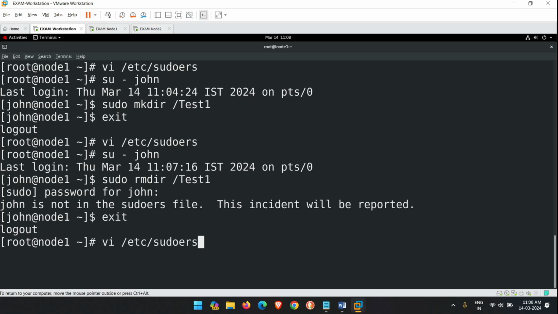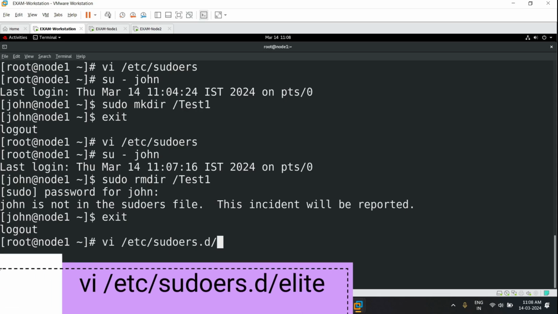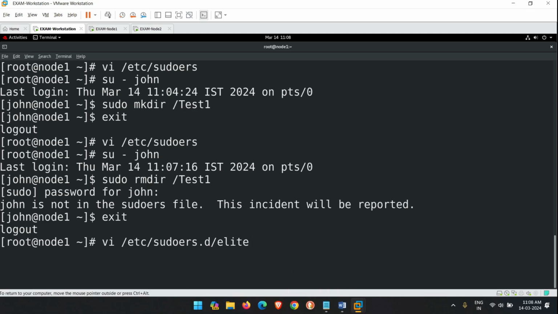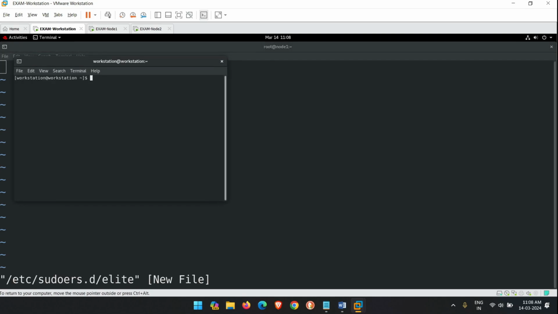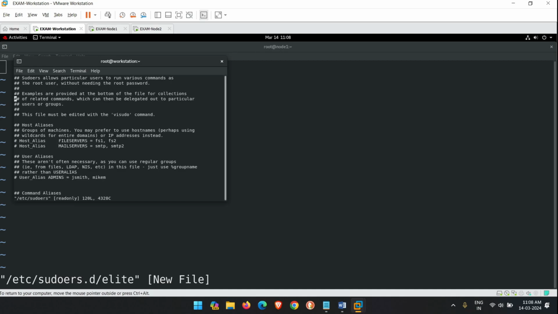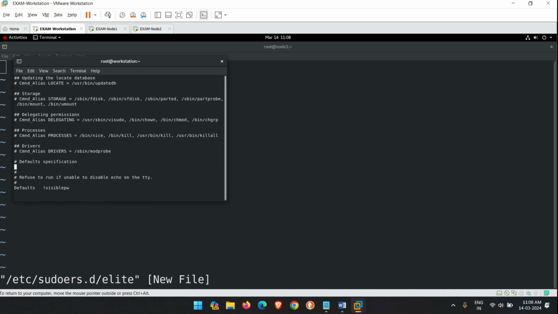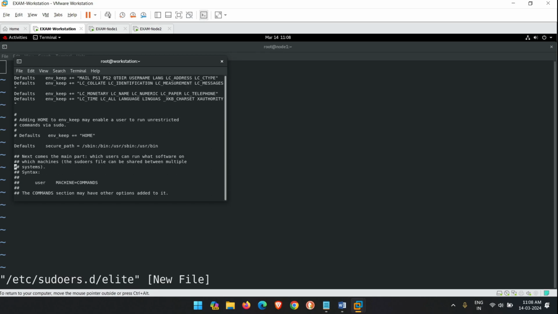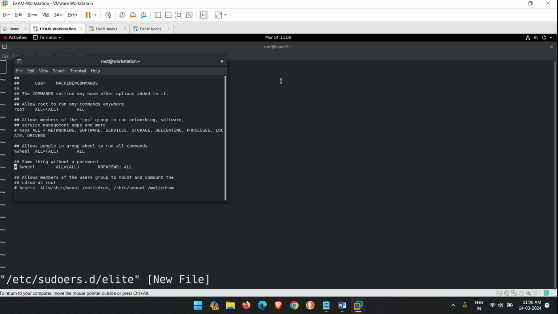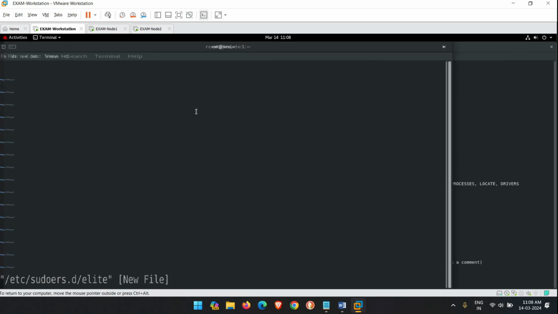Okay. The second way is sudoers.d. Inside that, create elite or anything, any name is acceptable. Inside that, mention the same line. What line? Okay, so I will use vi /etc/sudoers, this file. Yeah, the same line you have to write here.